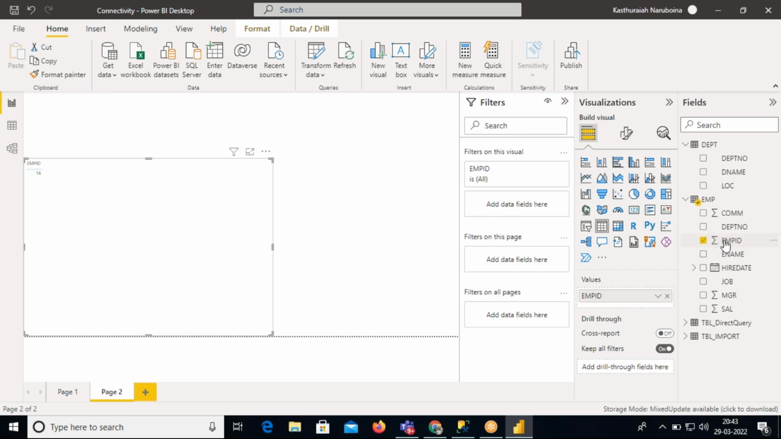So now if I, after selecting employee ID, it is showing 14, right? Instead of showing employee ID. So over here, why is it showing 14? In Power BI, just remember, this is very, very important. In Power BI Desktop, whatever visual that you take, right?